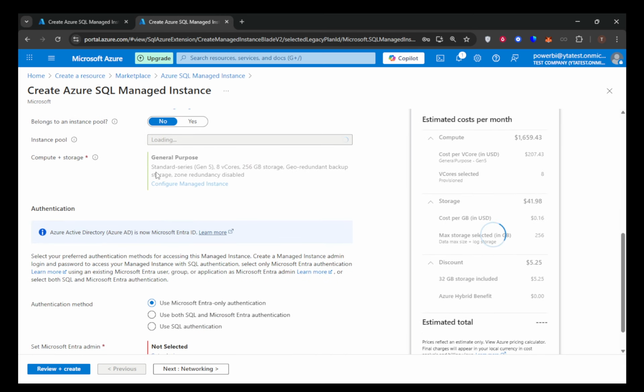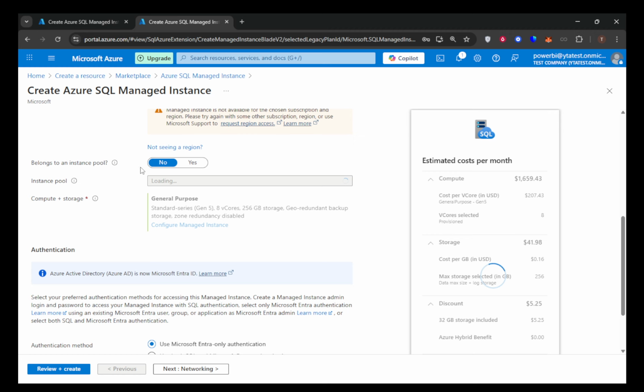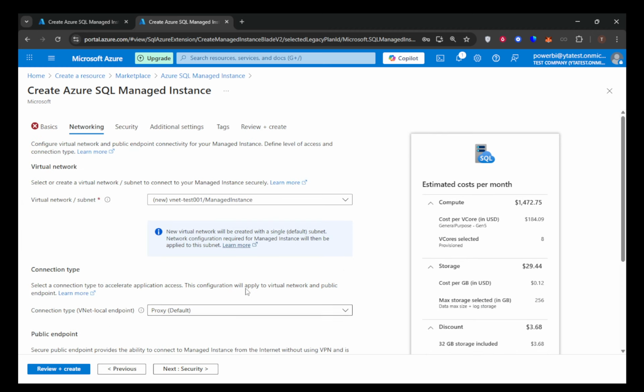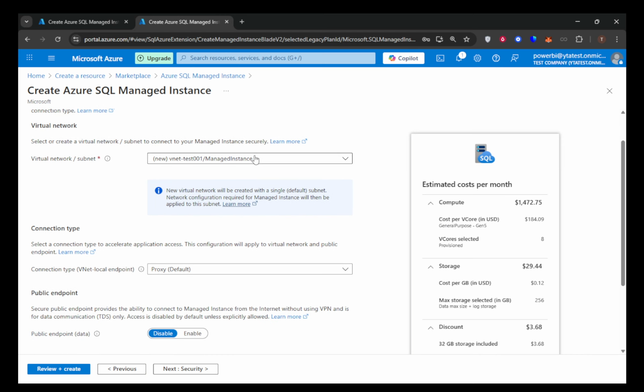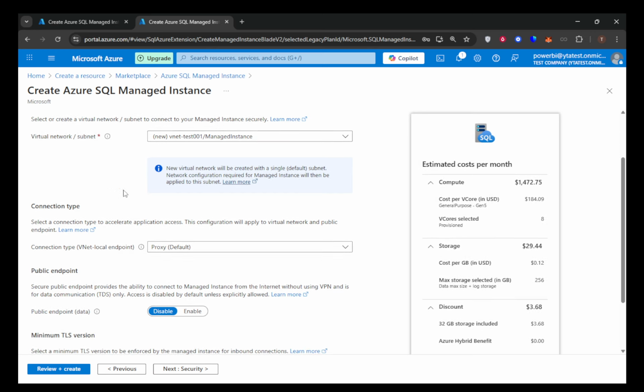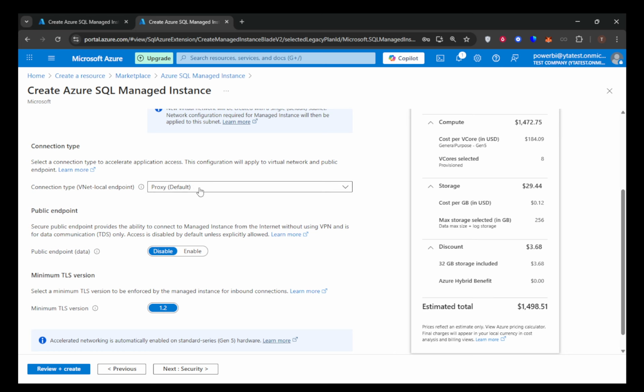Once the basics are set, it's time to handle networking. You'll select a virtual network and subnet. It's important that this subnet is delegated specifically to Microsoft SQL Managed Instances. Then, decide on the connection type. The default setting often restricts to a private endpoint, which is more secure for many use cases.